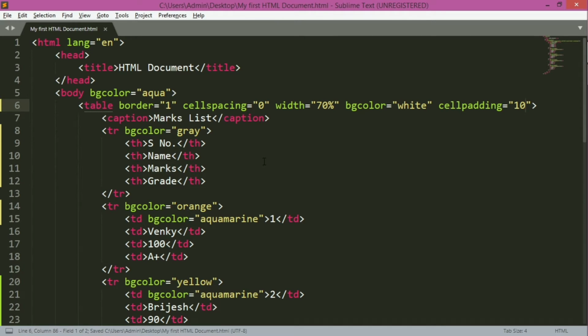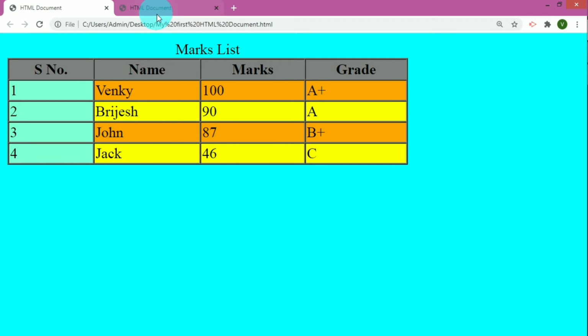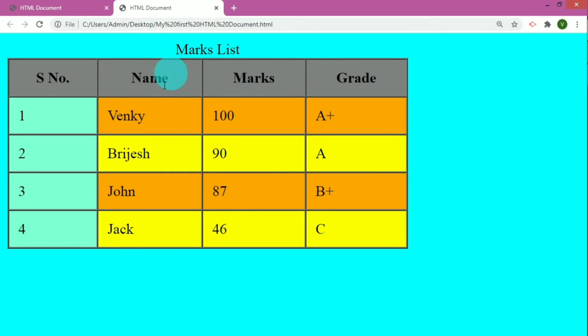Now let's save our changes and open this file in browser so that they are in two different tabs. Now you can see the difference between both of these clearly. So this is after cellpadding and this is before cellpadding. So cellpadding does what, means it gives a few space between the text and the border. So cellpadding gives space between the text contents and the border.